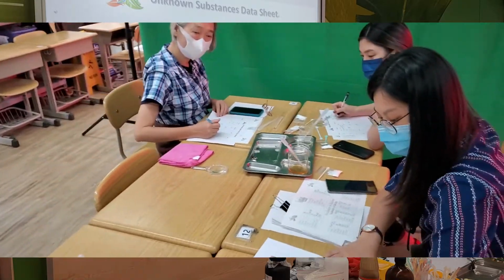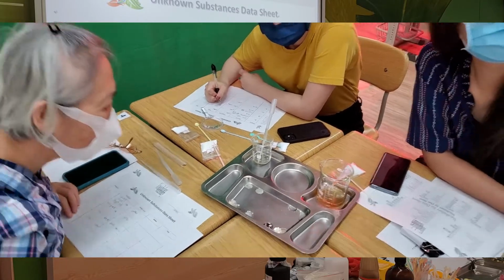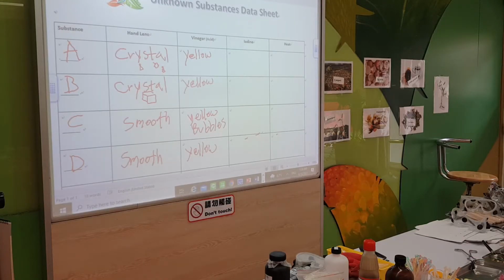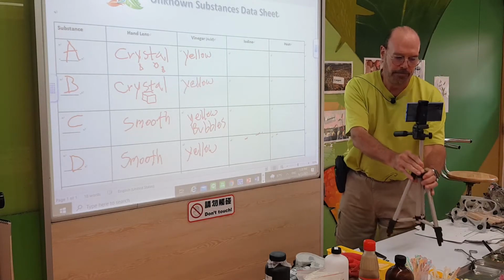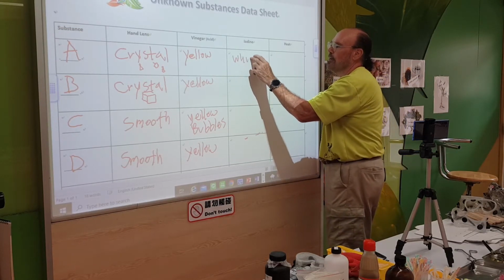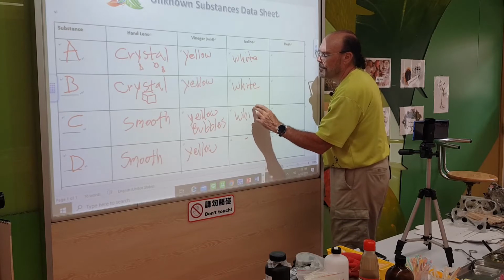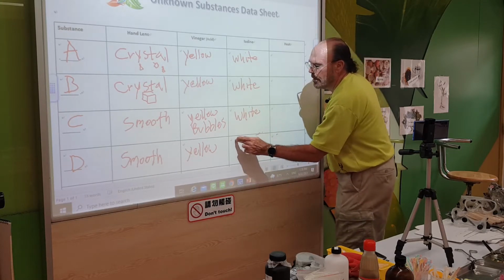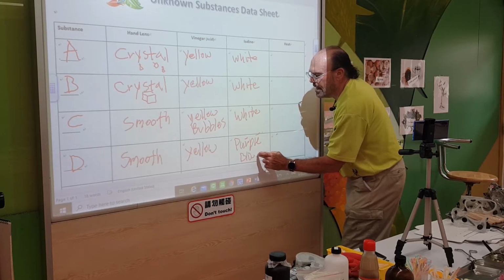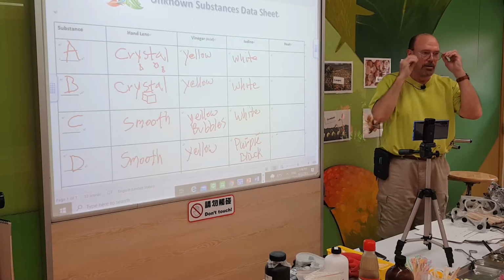Any difference? Yes. Which one? D. What happened to D? It's purple. Or maybe bubble. Maybe yes, maybe no. All right, so purple or black? Dark purple. All right, so iodine for A was white. Really no change? White. And purple, or black. Maybe if the iodine is stronger, it would be black, but maybe older, it can be purple.